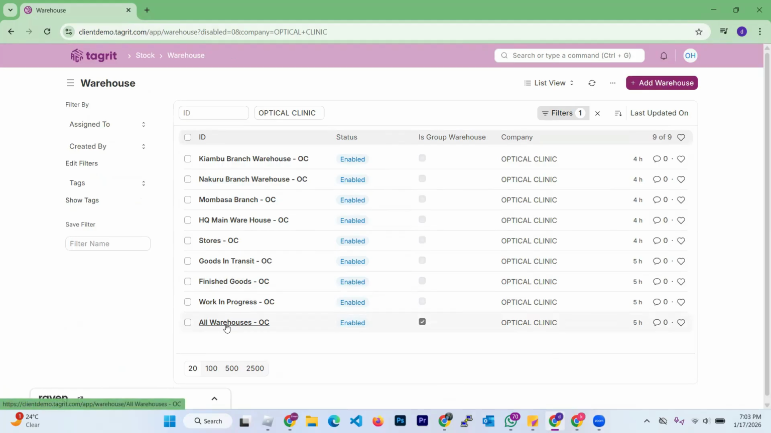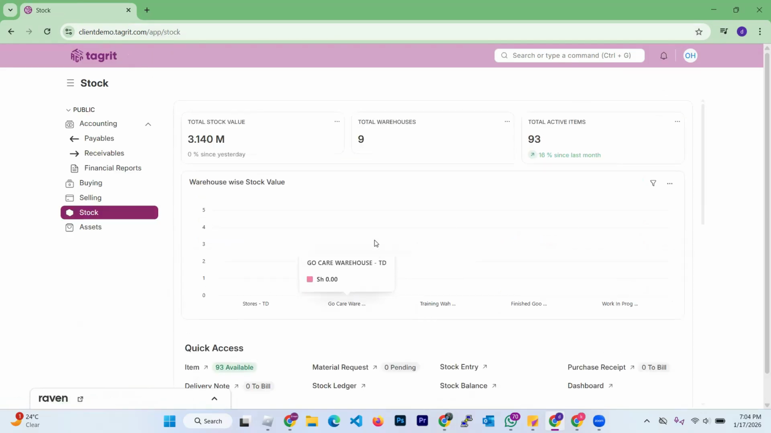It has all warehouses: work in progress, finished goods. OC is the shortcut of our company, which is Optical Company. Store, Optical Company main headquarter, Mombasa branch, Nakuru, and Kiambu branch. So these are our branches. And I've configured the system so this one is the main warehouse in the settings. I will just quickly show you how I've done that.